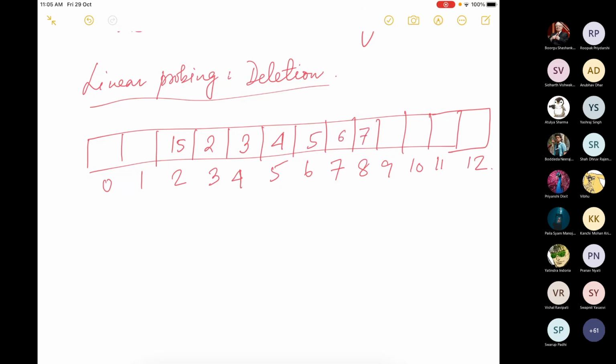Okay, so this is the situation of the hash table. Now, suppose you have to remove 15. Okay? So then, if you have to remove 15, what is the adjustment that you need to do after the deletion?